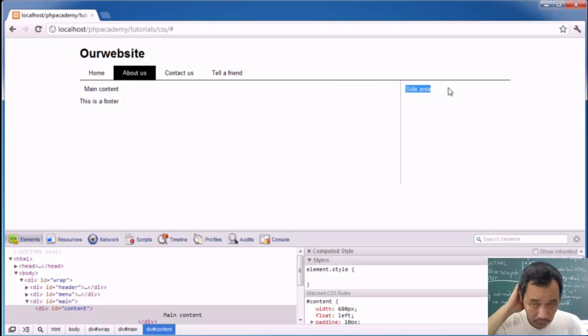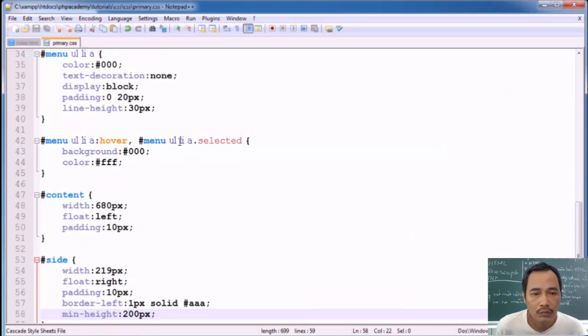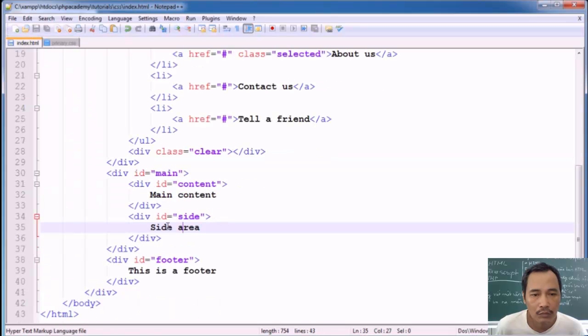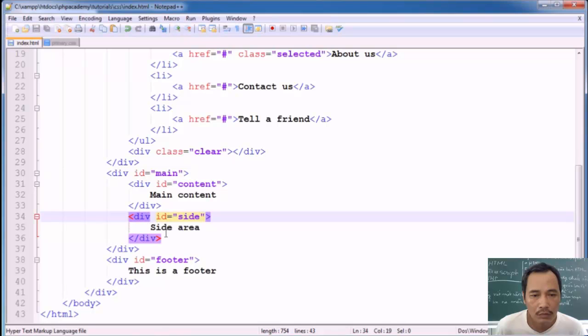Left, and we floated the side area right. Now what about this poor footer underneath it? Well, it doesn't know what to do. We need to go ahead and use our clear fix here to clear any floated elements. So we've got this content area that's been floated left, this side area that's been floated.